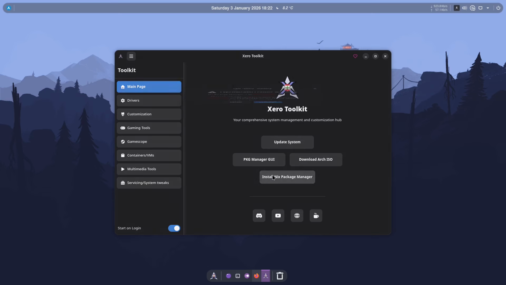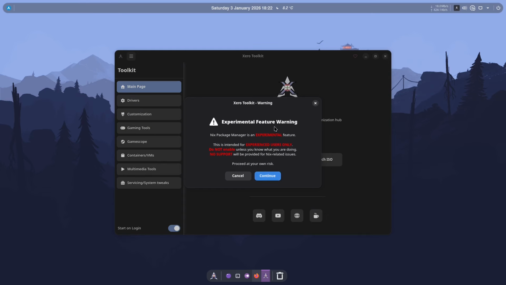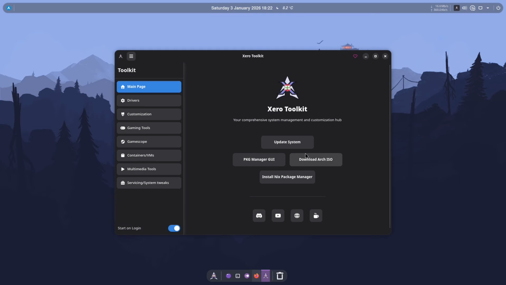As I was saying, if you click this, you're gonna get an experimental feature warning. Nix Package Manager is an experimental feature. This is intended for experienced users only. Do not enable unless you know what you are doing. No support will be provided for Nix-related issues. Proceed at your own risk. Clear enough, huh? So I'm not gonna do anything.